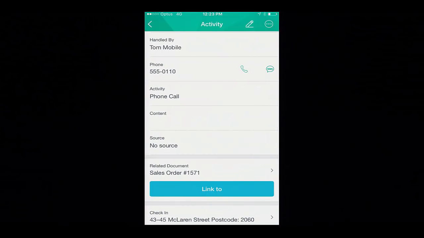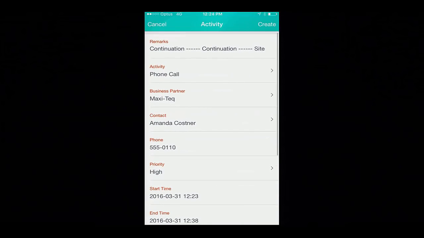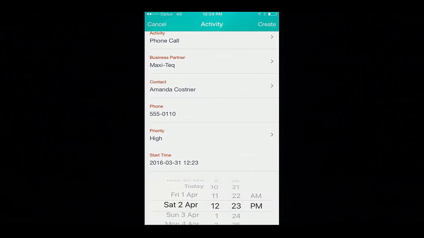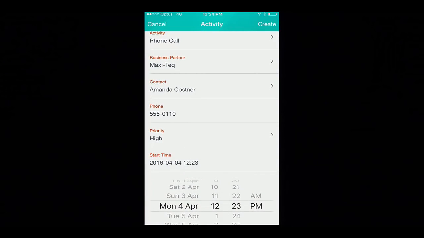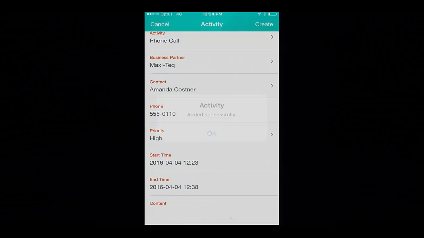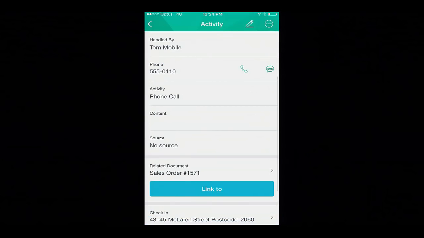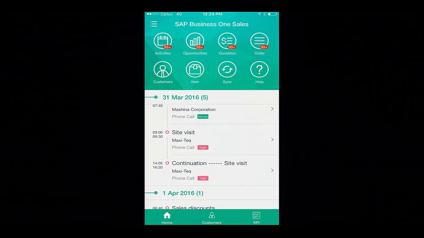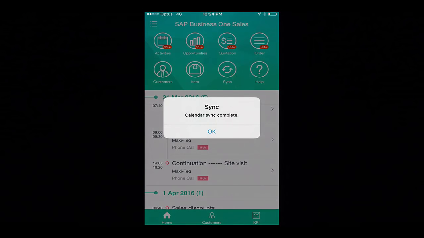Back into the activity, I'm now going to create a new phone activity to follow up on the order delivery. Now that I've added my activity successfully, I would like to synchronize the activities I have created today with my SAP Business One calendar by simply selecting the sync icon. Now my sync is complete and my calendar items in Business One have been synchronized accordingly with my calendar items on my iPhone.